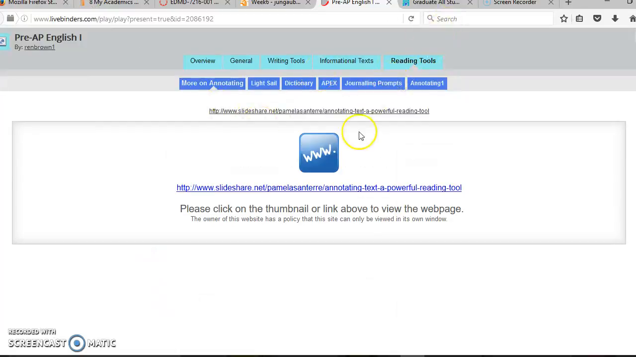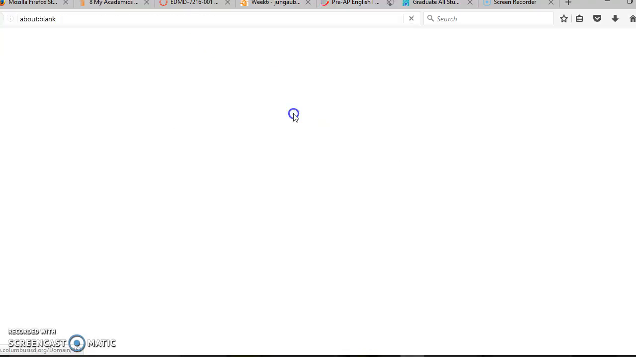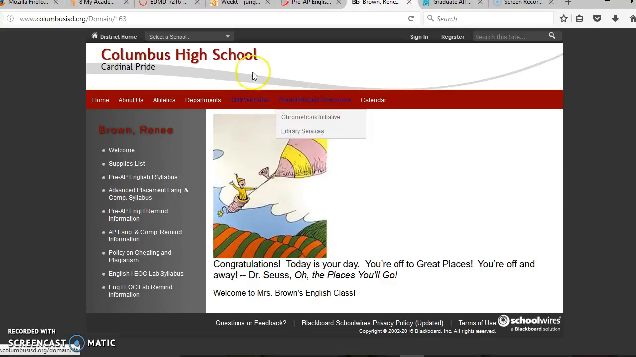Well, that takes us to the end of the LiveBinder. I explained how I organized it, and a little bit about how I plan to utilize it. This would be a general share. I would share this with all of my students. I probably would put this on my website, which I did include for the students right here. This is my website. So I would add the LiveBinder or connect it right here to my website so students can get to it from multiple places. I probably would also add the link to Google Classroom because they use that quite a bit.